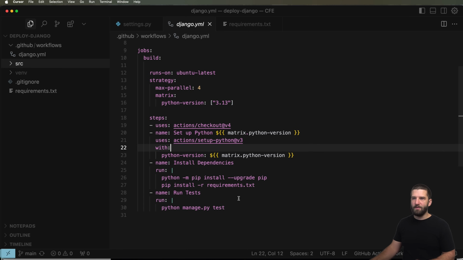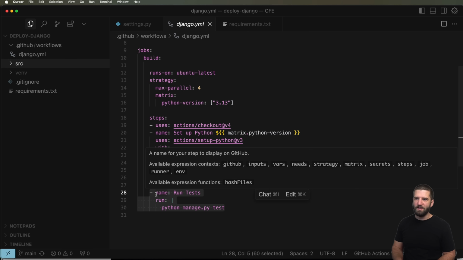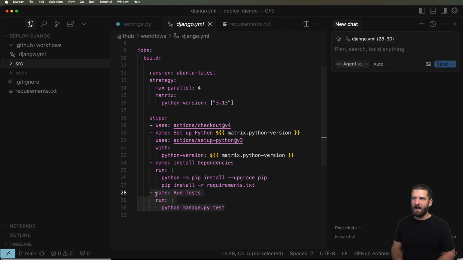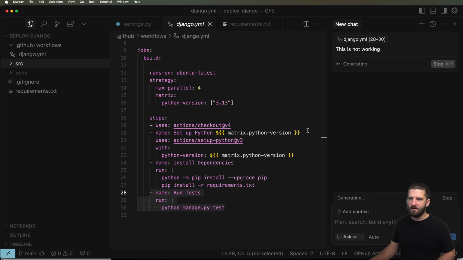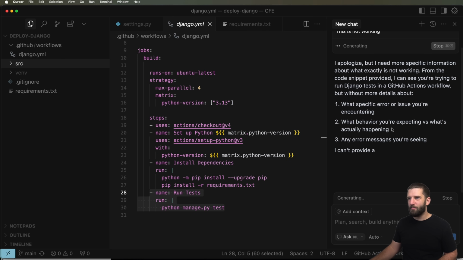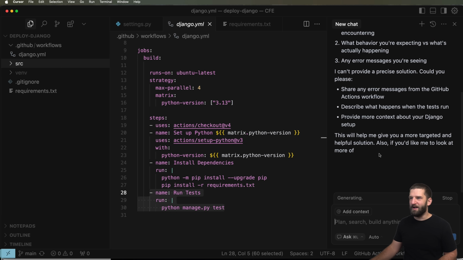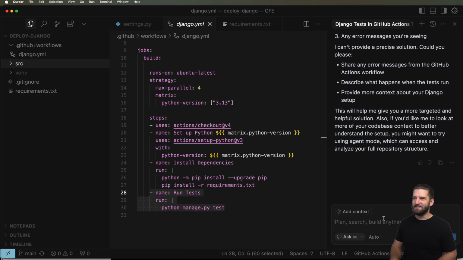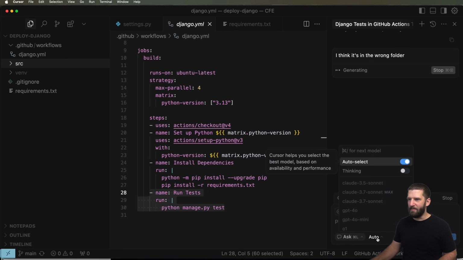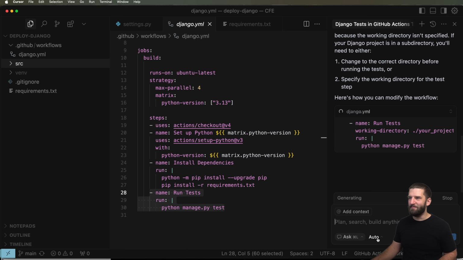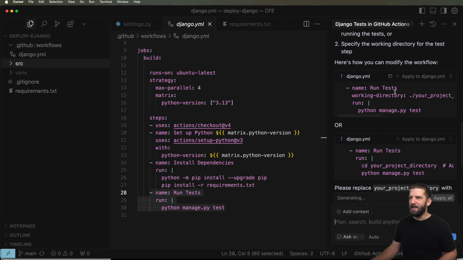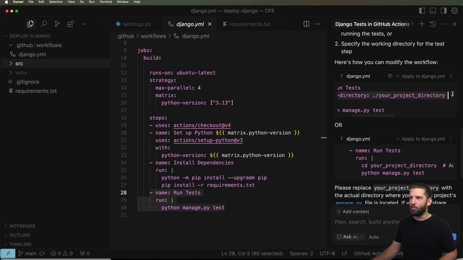So this is where AI becomes really, really helpful. So if you were to grab this and do something like Command I, and then say something like, or let's go ahead and do Command L, or basically put this on a chat here and say, "this is not working," and hit enter, it will then probably try to give you a better idea of what's going on. In this case, it doesn't. I think it's in the wrong folder. Maybe I want to move it to using something more like Claude Sonnet or something like that. But here we go. So we've got the working directory, your project.